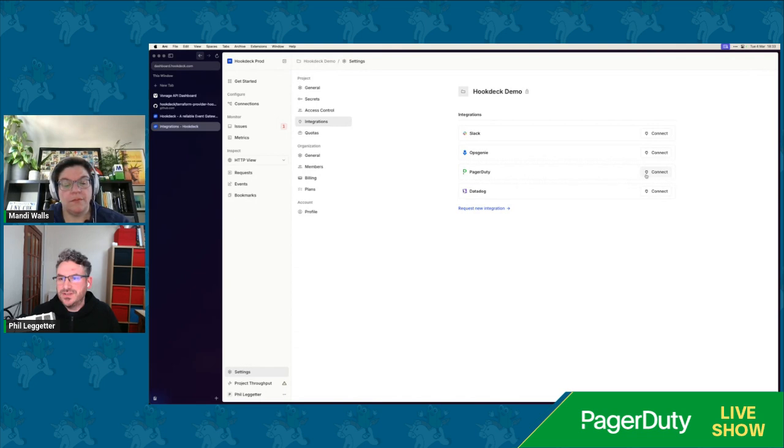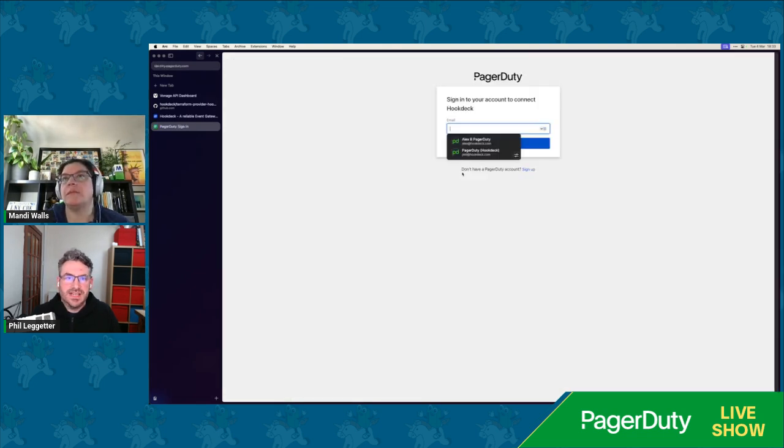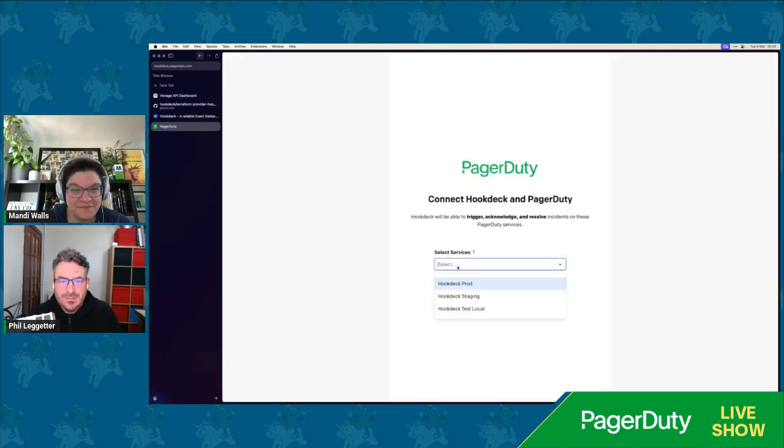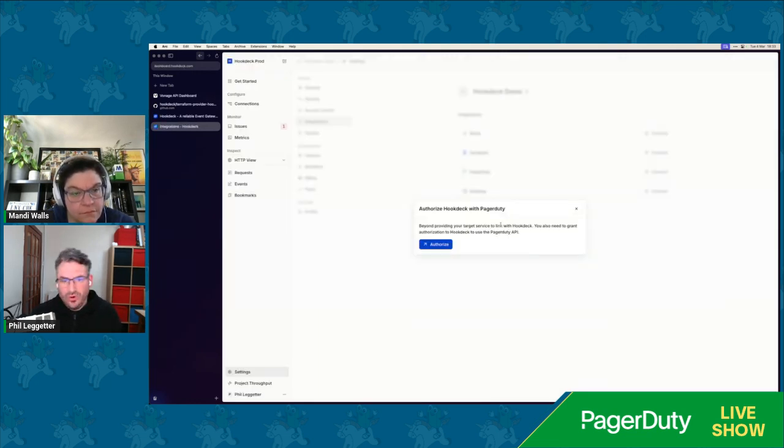I go to integrations, and I click on connect for PagerDuty. I'm going to log in as Alex here. He's shared his credentials with me by 1Password, I'll say. And then I can select the services that I want this integration to run on within PagerDuty. I'm going to connect to something called Hookdeck Prod in there as well.